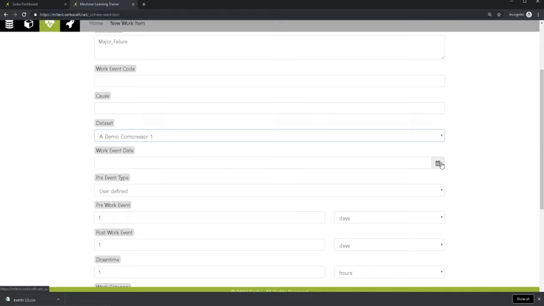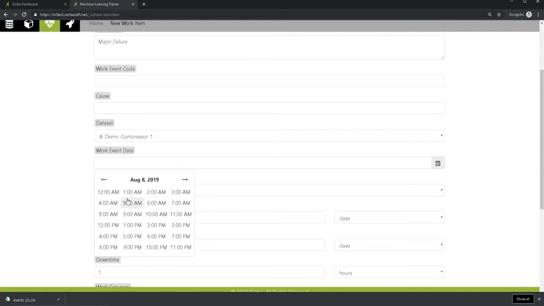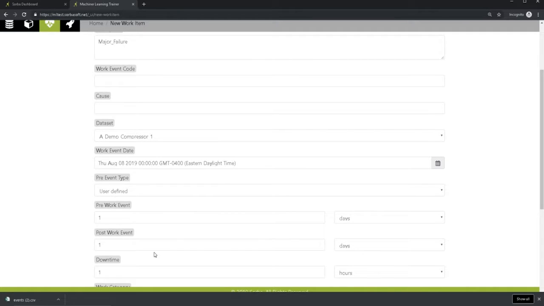I know with my compressor information, there are timestamps from 2016. The work event dates themselves come from a calendar standpoint. So if you have it outside the bound, it won't show within your data set. Because the data came from 2016, if I was to make it for, let's say today, August the 8th, 2019, it would not show up in the data set.